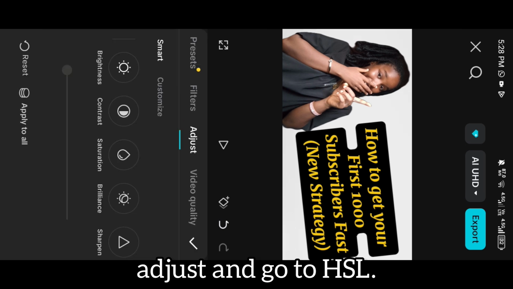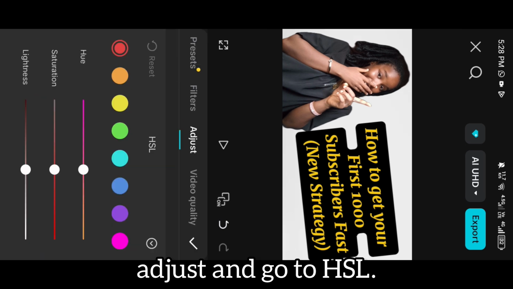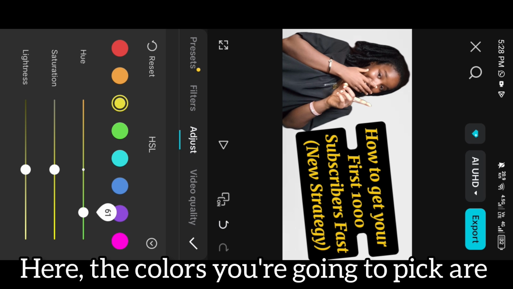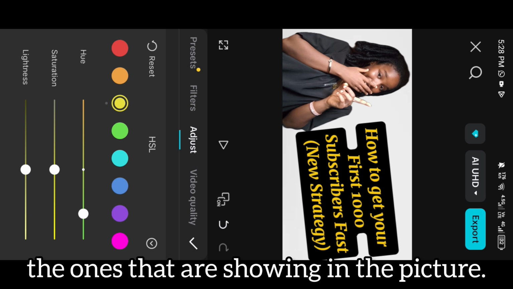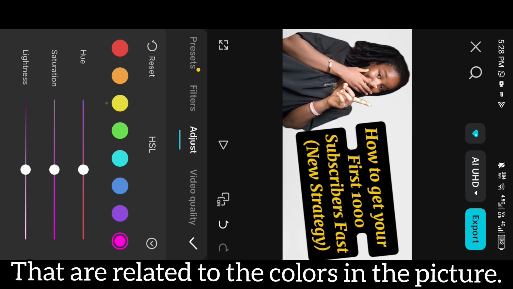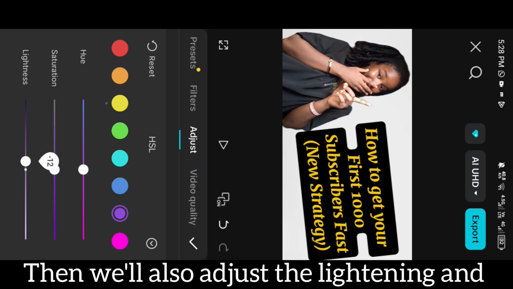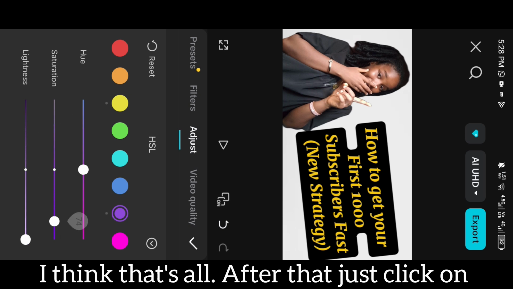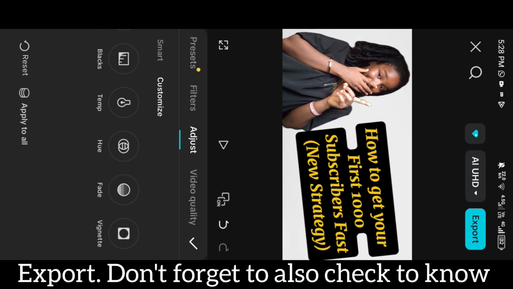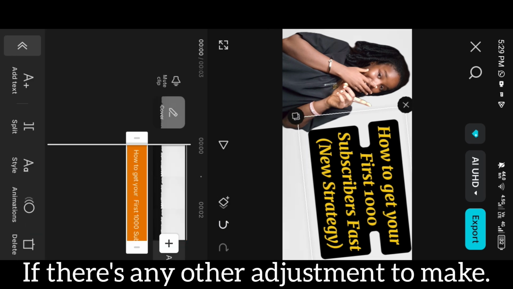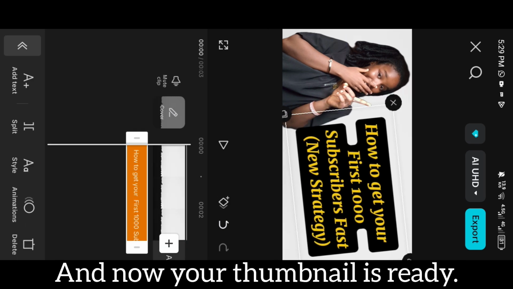So let's go to adjust and go to HSL. Here, the colors you are going to pick are the ones that are showing in the picture, that are related to the colors in the picture. For example, you can see yellow. Then we also adjust the lighting, and I think that's all. After that, just click on export. Don't forget to also check to know if there's any other adjustment to make. And now your thumbnail is ready.